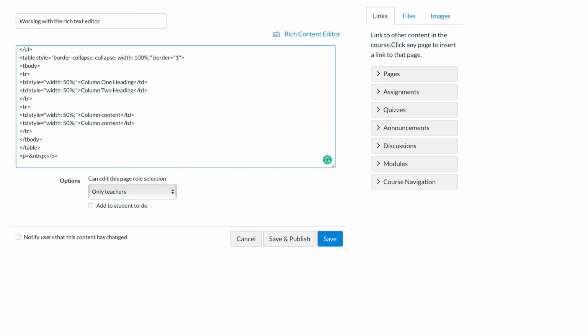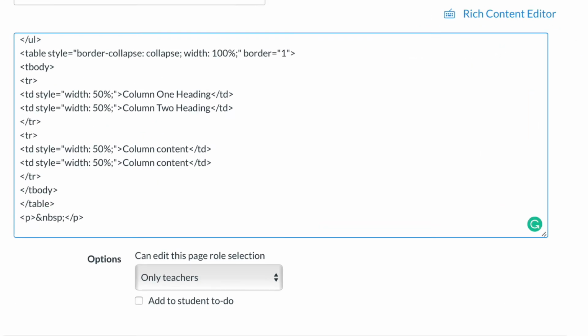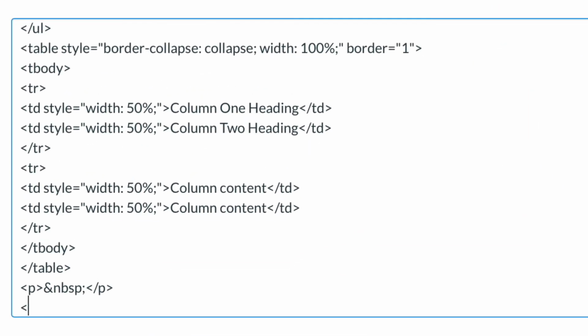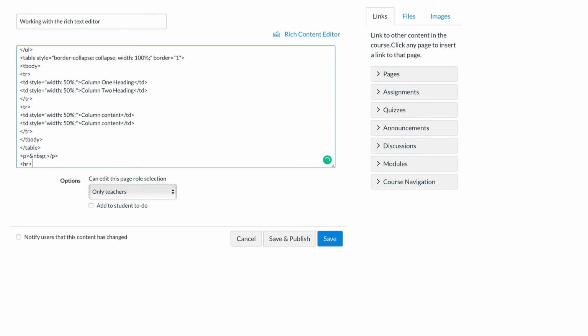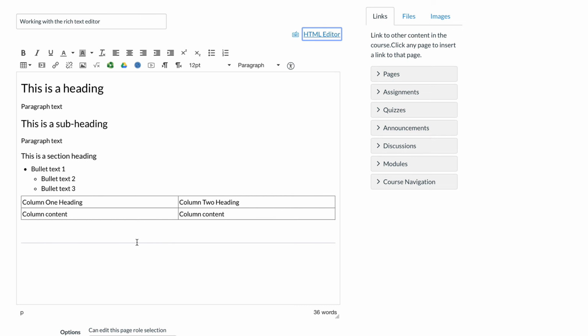You can do that quite easily in the HTML editor by typing in a bracket which contains the two letters HR for horizontal rule. So adding in a single HR tag in the HTML editing window will provide you, once we go back to the rich content editor window, with a horizontal rule.